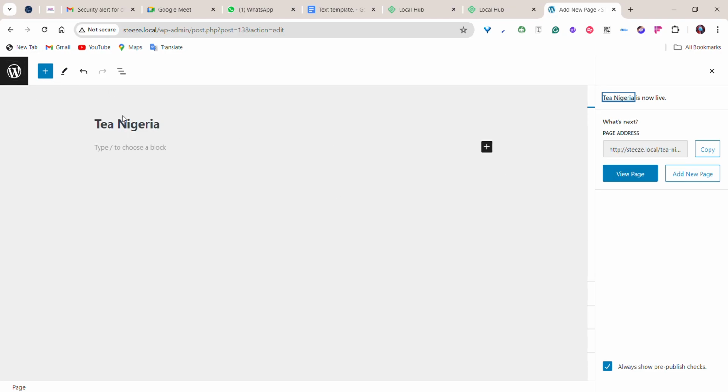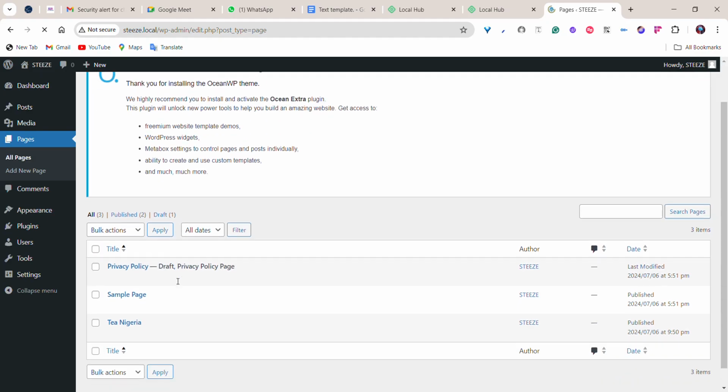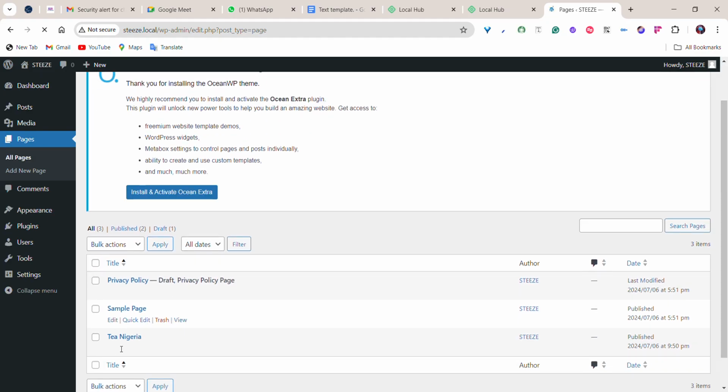So let's go back. This is the new page we've created. Let's go back to the dashboard and see that it is there. So you can see the page we've created now is there, which is this T Nigeria. You can see that we've added it, and the author there is Steez, because we are the owner of the website. That's the name of the website, right?